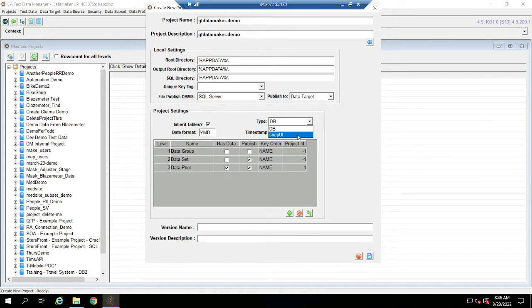My type, are we doing SOAP? Are we doing DB? In this case, we're doing DB. If I want to reformat my timestamps, I can. And in this case, we also have our groupings, our data group, our data set, and our data pool.